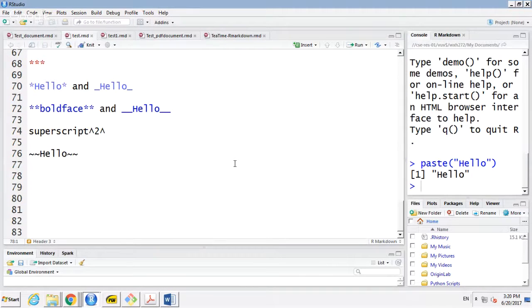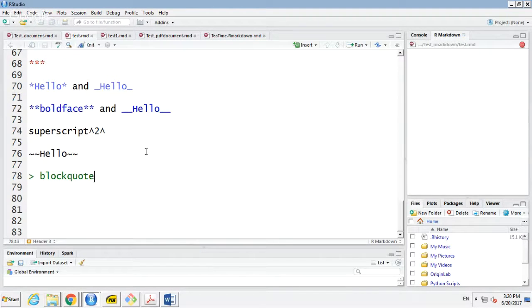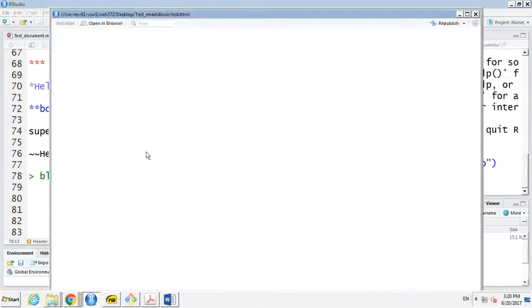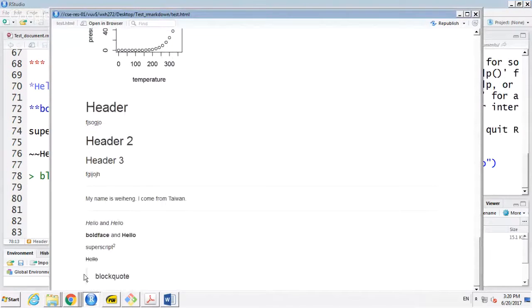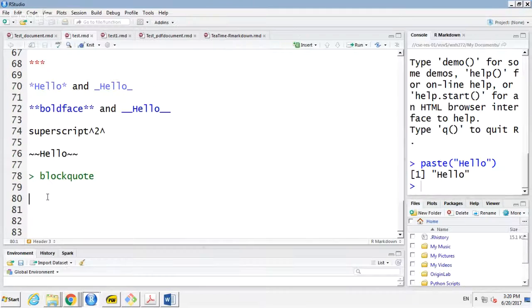Now the next thing is block quotes like this. You just type the greater than sign, say block quotes like this, and you will see the vertical bar on the left like this. That's your block quote.